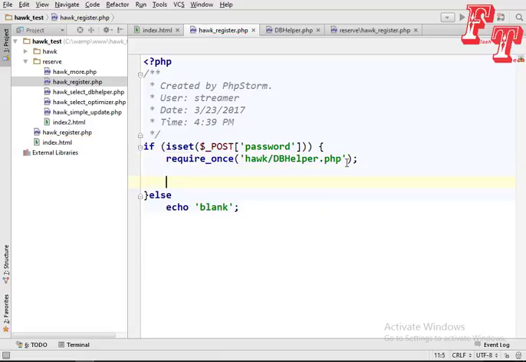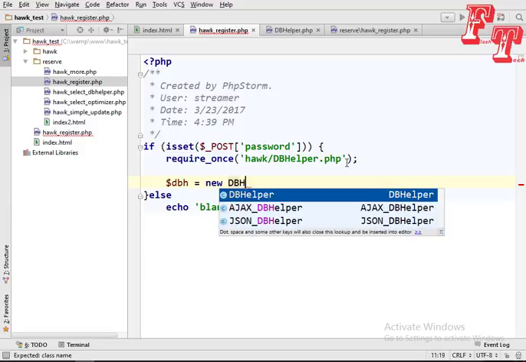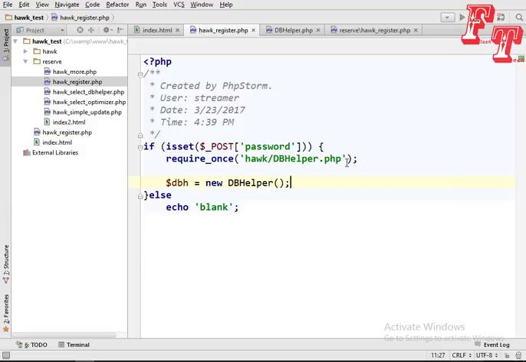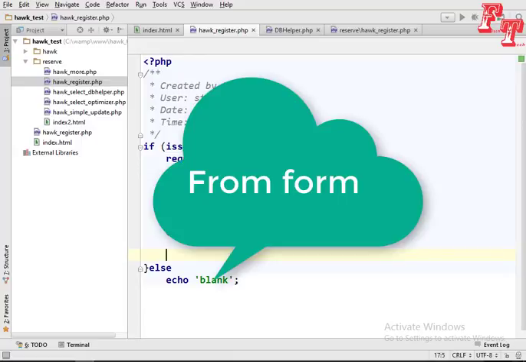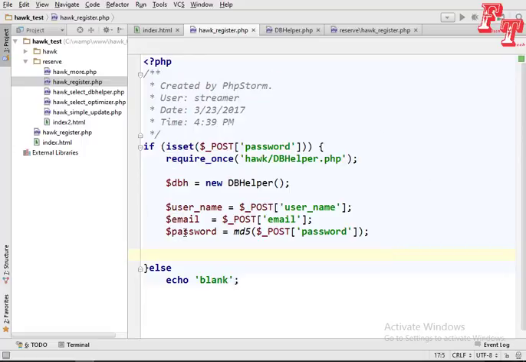helper.php. Just like any OOP, you need to create an object. I'm naming mine db edge. Now we have the username, the email, and the password from the form. Now we would want to insert them into the database. There's a function in the database helper named insert data.